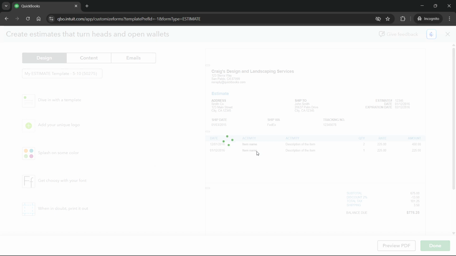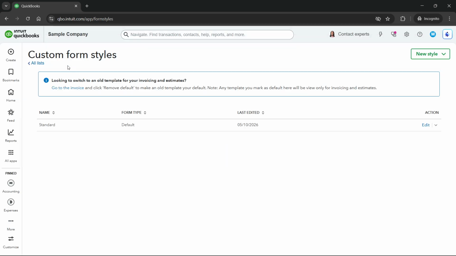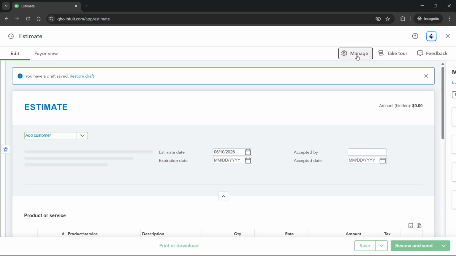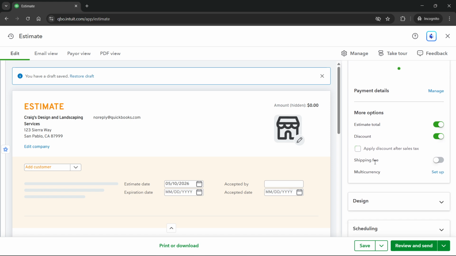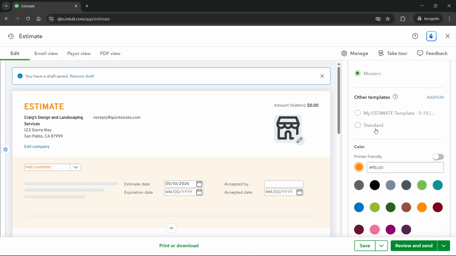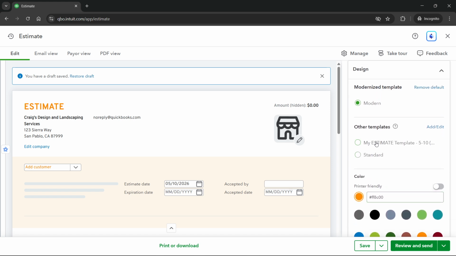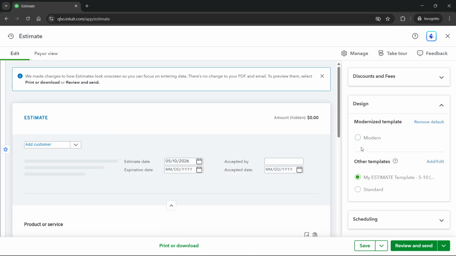Okay, so if I just go ahead like this, save and exit that, and if I go back into estimate, you'll see that under my design tab, it's now going to show me the one that I created, and it's this one over here. So it's the standard. There we go. And then we have this template over here as well. Okay, so these are the ones I created. Of course, you can create them and then use them whenever you want.